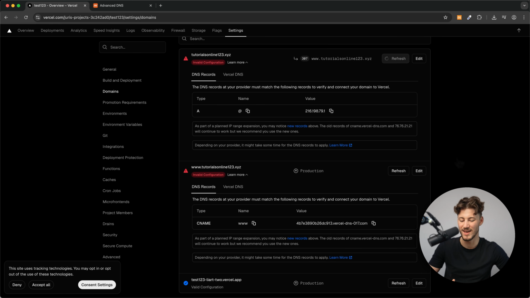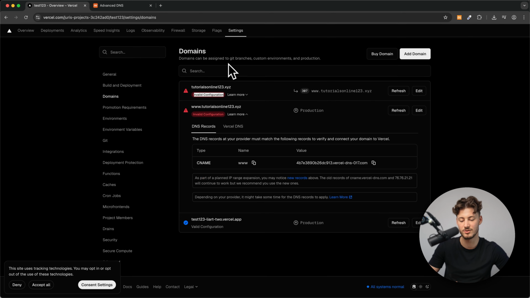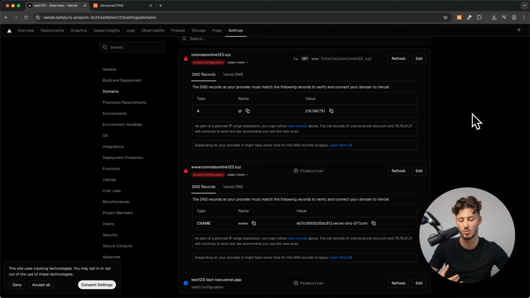However, usually this takes a couple of minutes to hours to actually update. So in this case, as you can see, this still says invalid configuration, but usually after 20 to 30 minutes, this should actually be completely set up and you can then use your domain.